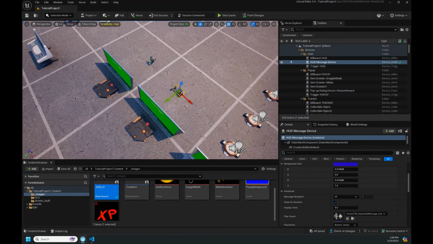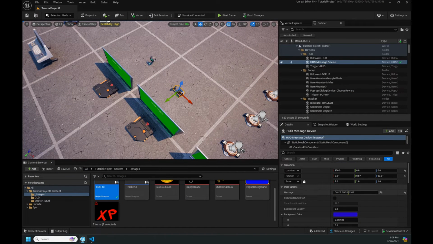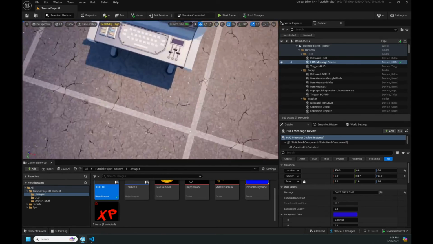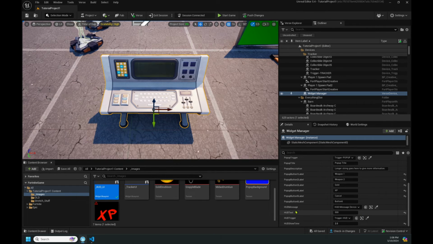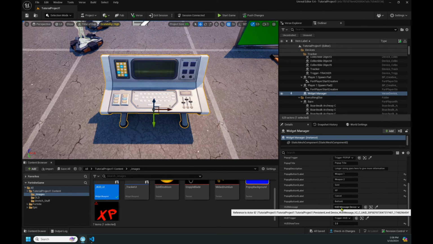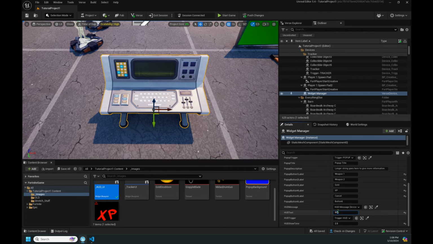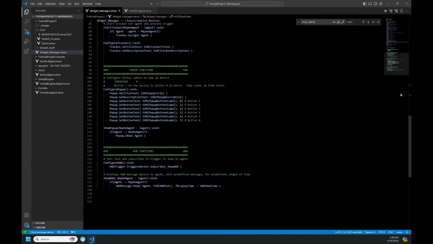Now you'll notice on the device itself, we have "don't show this" as the message, but that's not what's coming up. What's actually coming up is the number 500, because if we go look at our Verse device, down where the HUD message stuff is, we have the HUD message device here. We have the text we want on the screen here. That can be changed in Verse anytime you want. The trigger to show it is here, and the HUD show time is here. That's how long it stays on the screen. So let's pull up the Verse code itself and run through that.